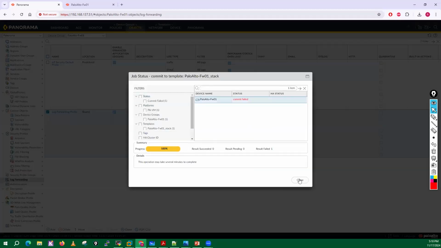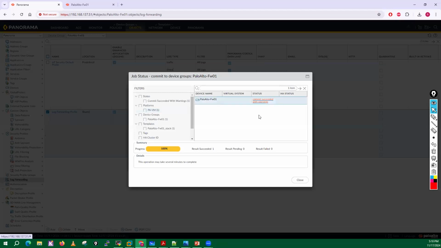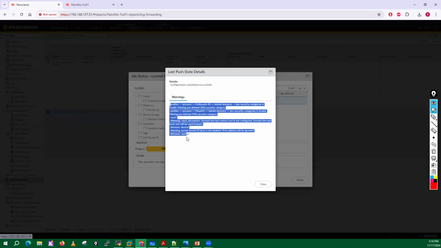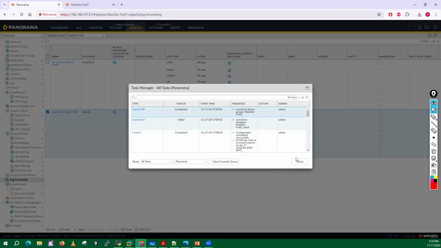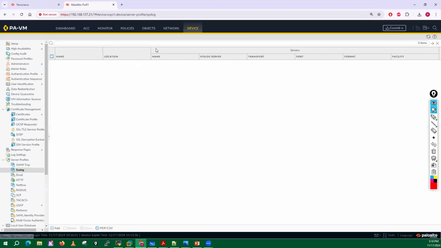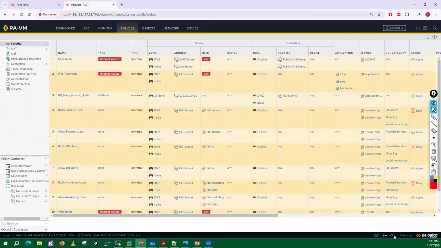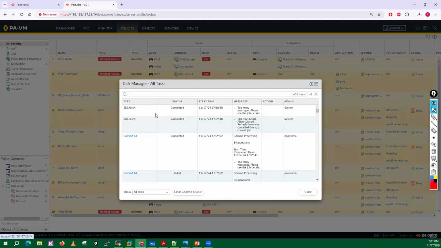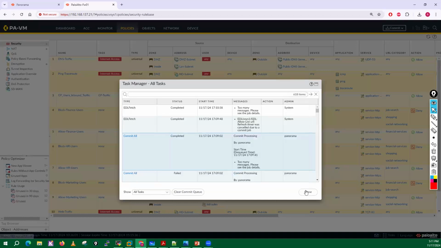This we have already. Okay, commit is completed. There are some errors, but it's okay. Commit has at least succeeded now. I think this is the last commit which had failed. Go here to the task manager. Commit has succeeded.